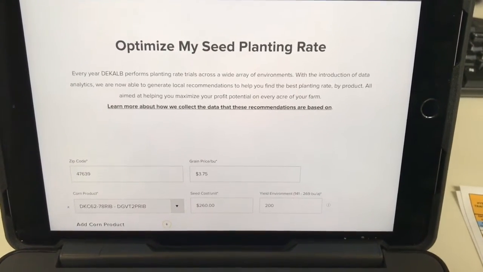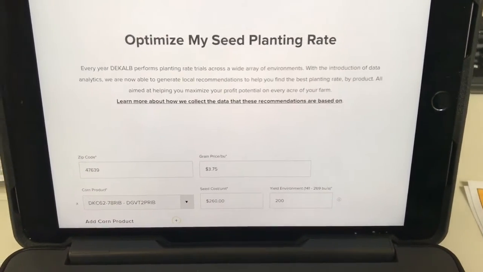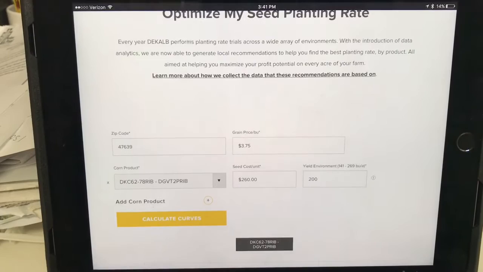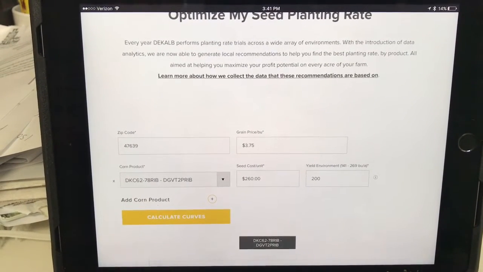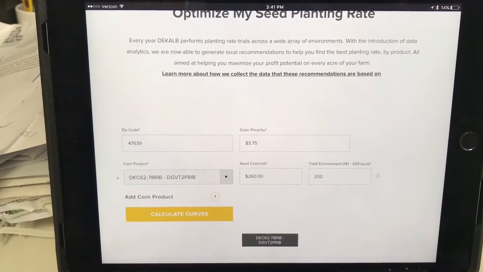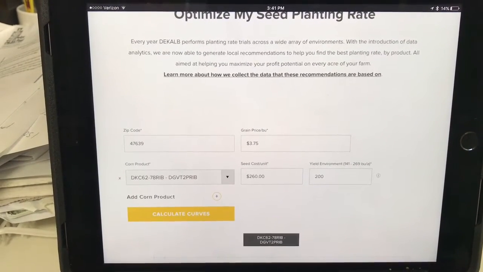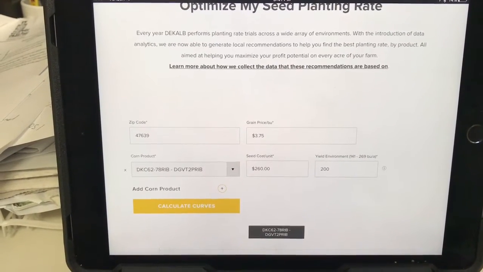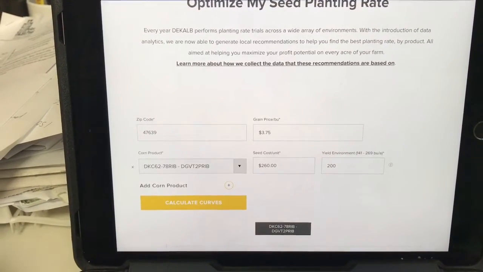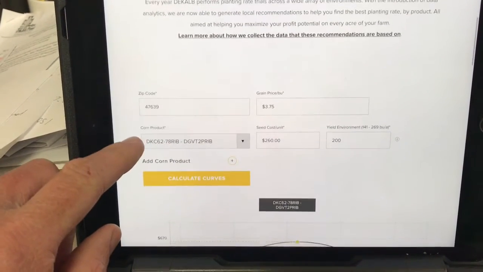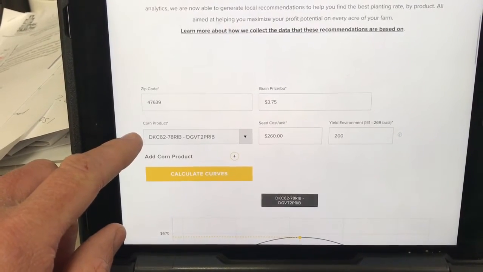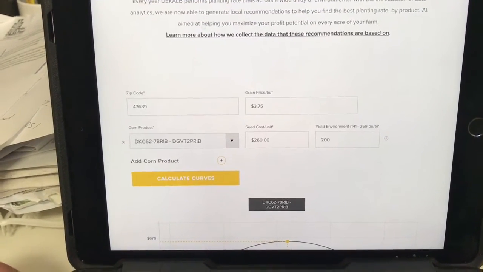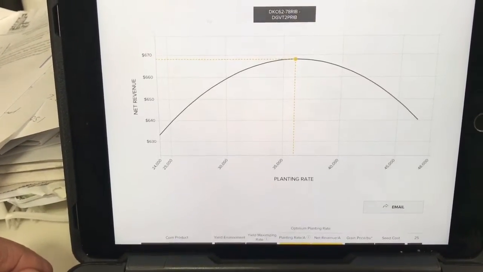So I've got my iPad open here, the Optimize My Seed Planting Rate tool. First we need to select that zip code, and that's important because it's going to pull localized regional research that we've done, all triple replicated multi-year, out of our gen results, where we plant 24 to 48,000 across a lot of different environments. Plug in our grain price. For this exercise, I'm going to use 62.78 rib. Plug in our seed cost and our yield environment, and we hit that calculate yield curve.